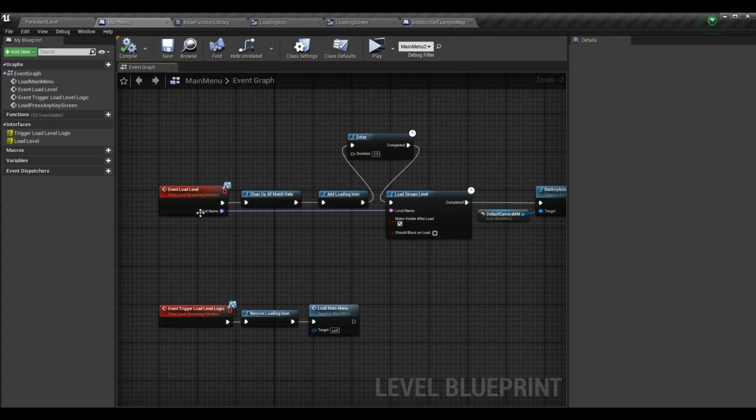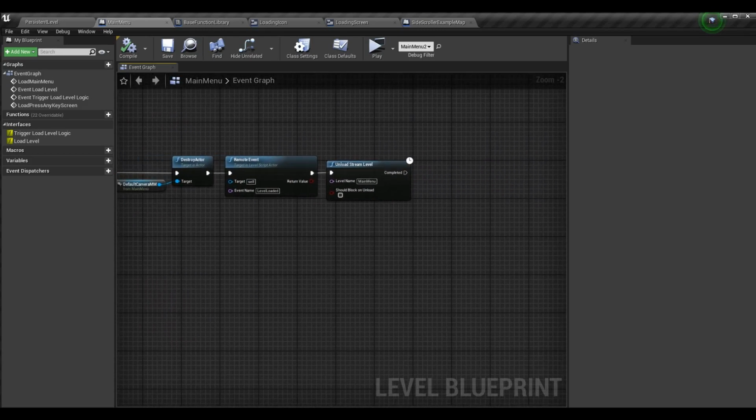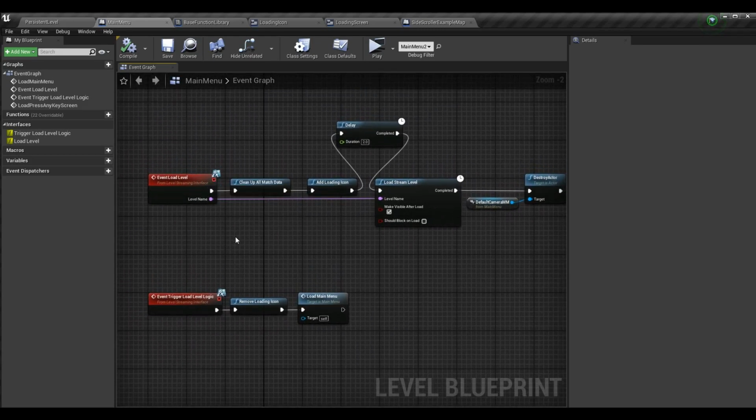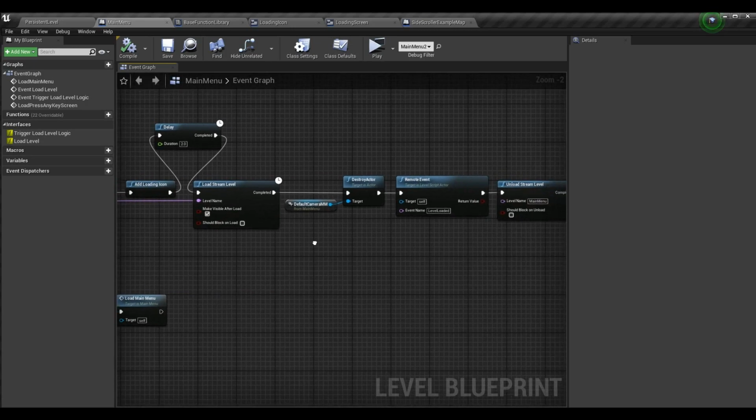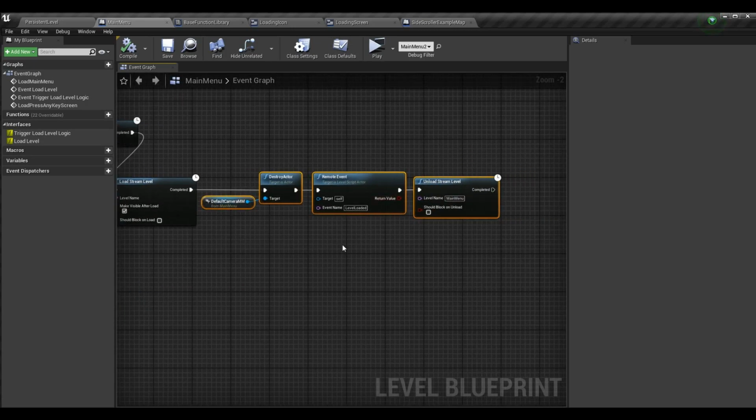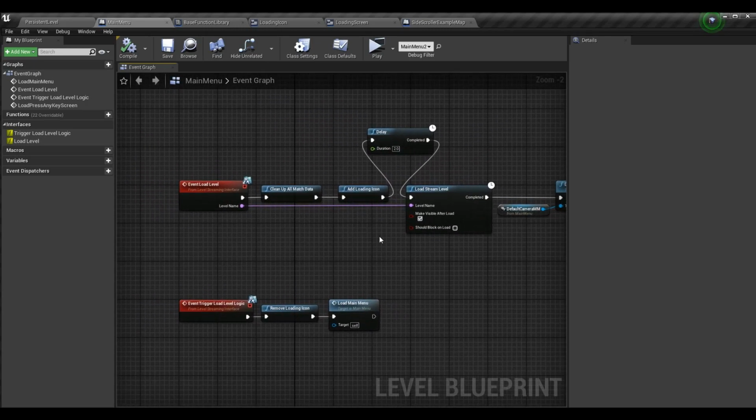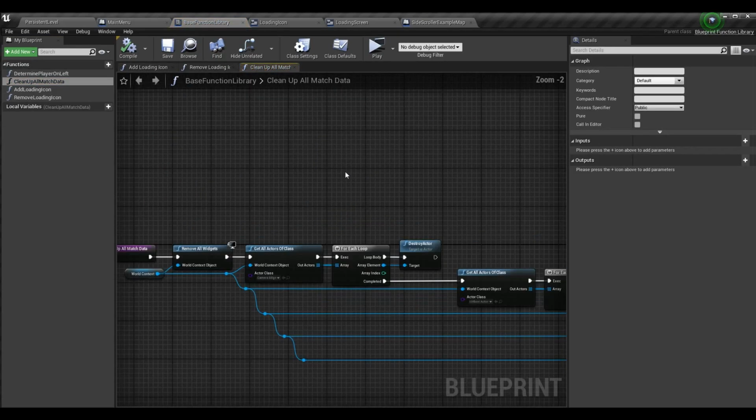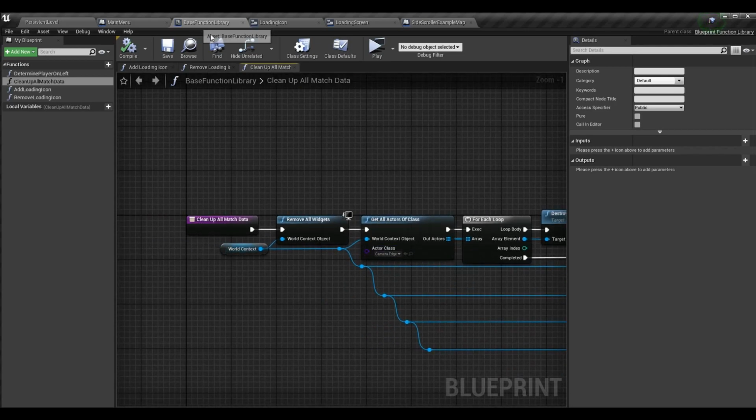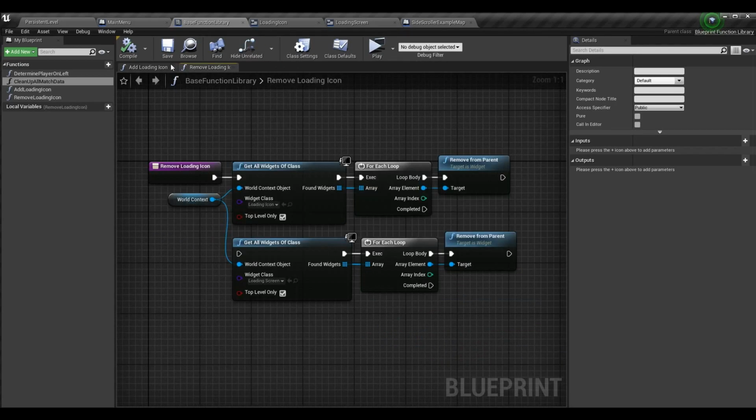In my main menu, event load level. This is pretty much our main event that we made for level streaming for transition between the menu to a specific stage. In here, what I've done is I was calling load stream level, and then I was calling clean up all match data, and then going on to this stuff. But we want to actually do this in a certain order. So clean up all match data will actually go ahead and remove all widgets, period. Which is fine. We actually do want that when we're going back to our menu.